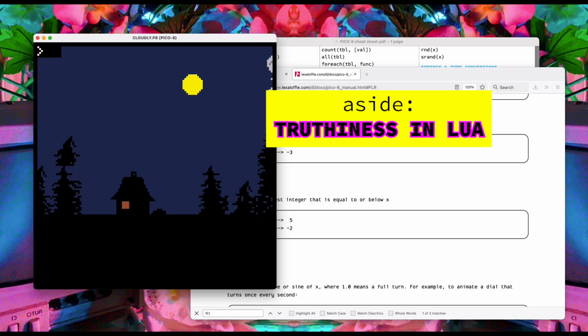So let's say print nil or false, and it's printed false. You can barely see it there. It's okay, come on, let's just do this.